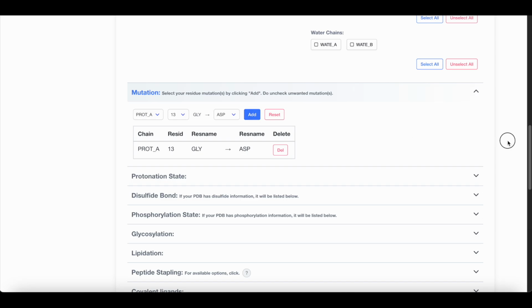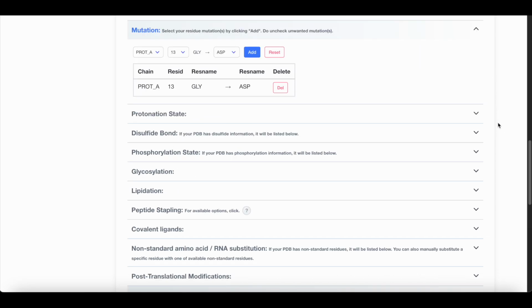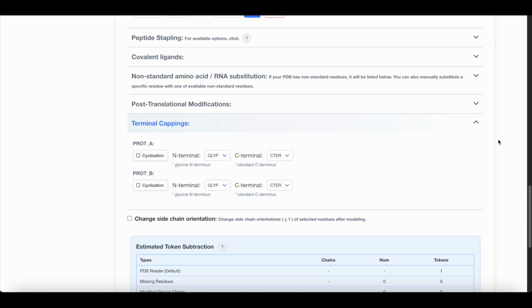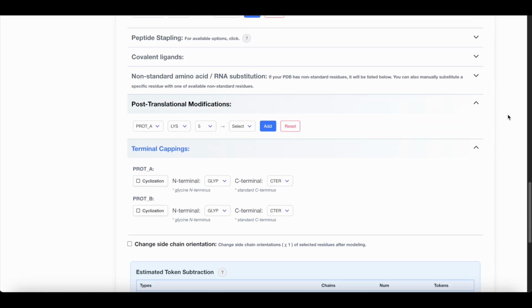4. Lipidation. In this option, we can apply lipidation to specific residues. When the membrane protein option is selected, the lipid tails are automatically aligned with the hydrophobic core of a bilayer centered at Z equals 0. For example, in 8TXH, a myristoylation modification can be applied to the N-terminal glycine, reflecting a common lipid anchor in membrane-associated proteins.